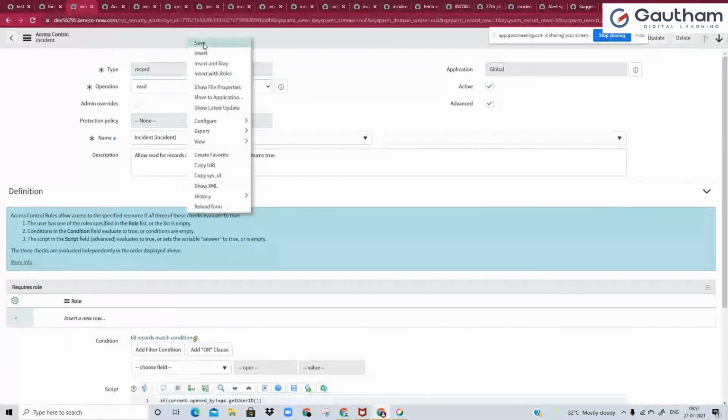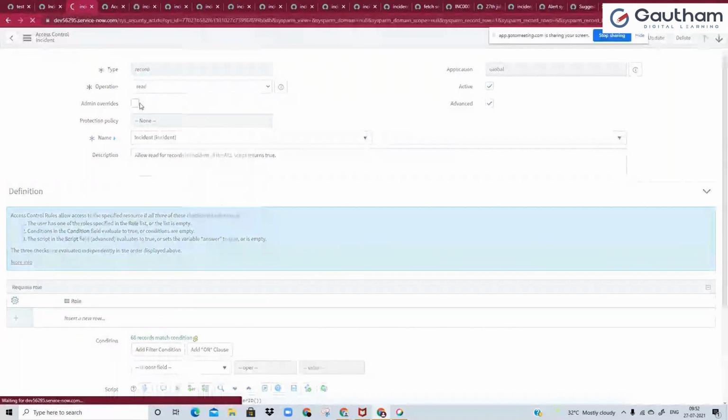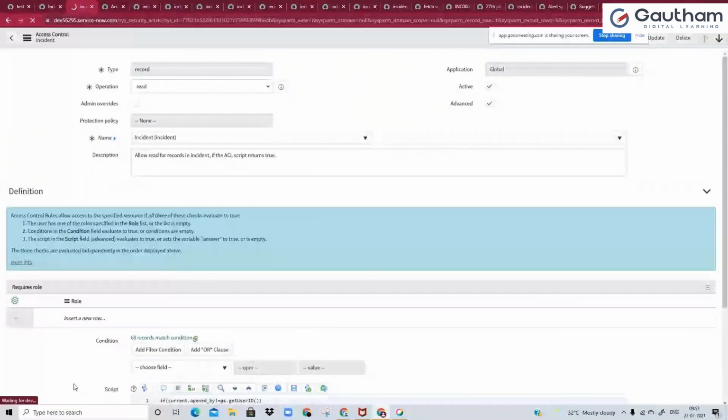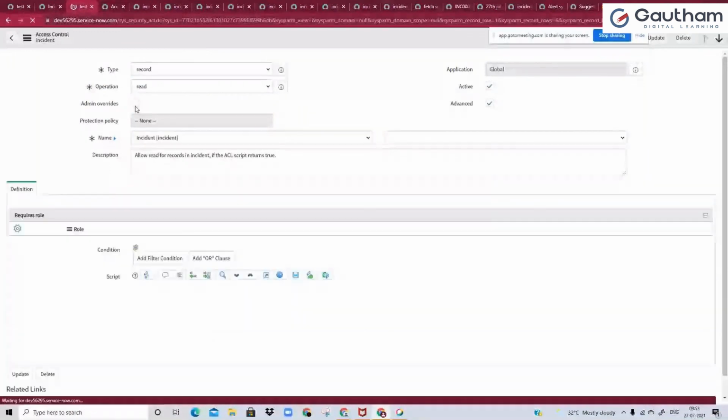Now let me disable it. What that admin override does is, if I'm admin, I don't have to satisfy any of these conditions. It's like a landlord who can go through any gates; I do not even require a key. It is like that. I have disabled that option. Now, after disabling, let me reload it.